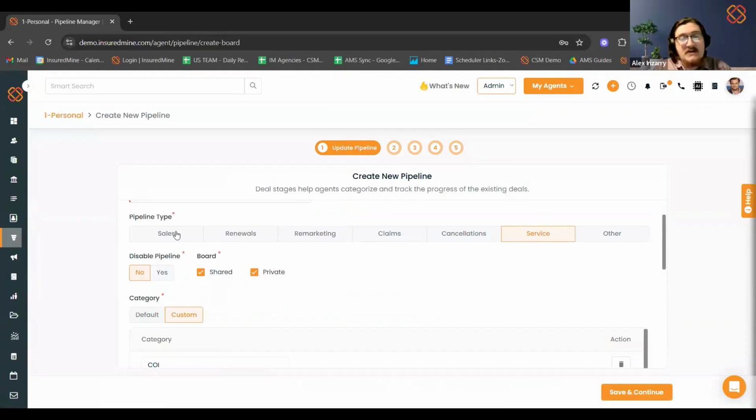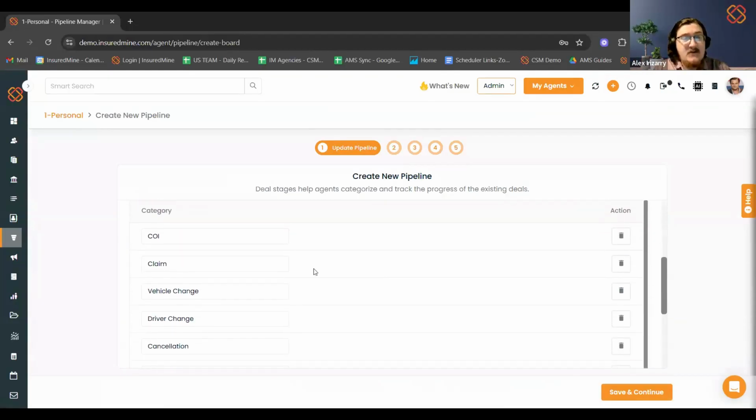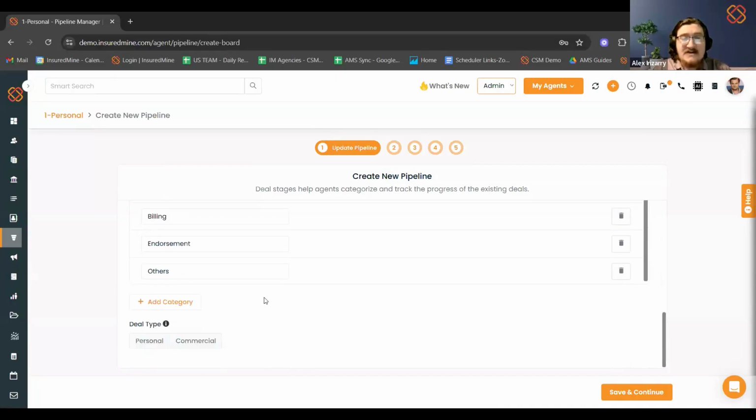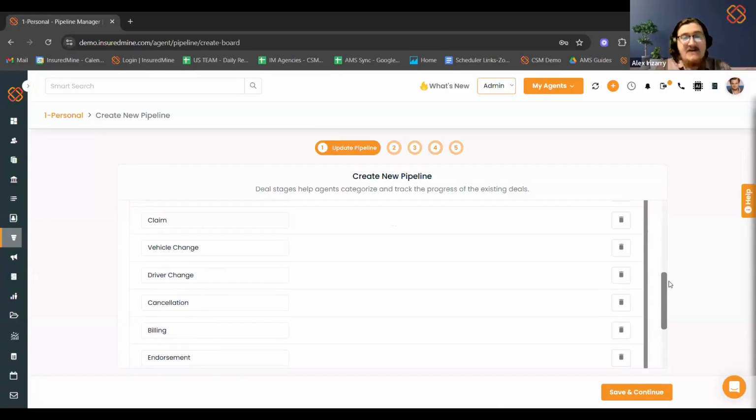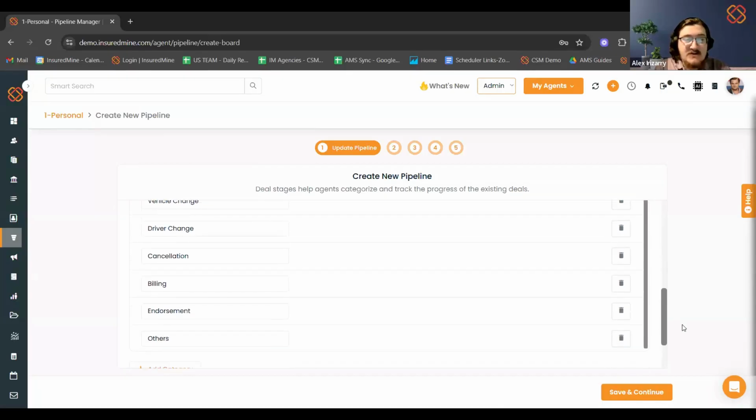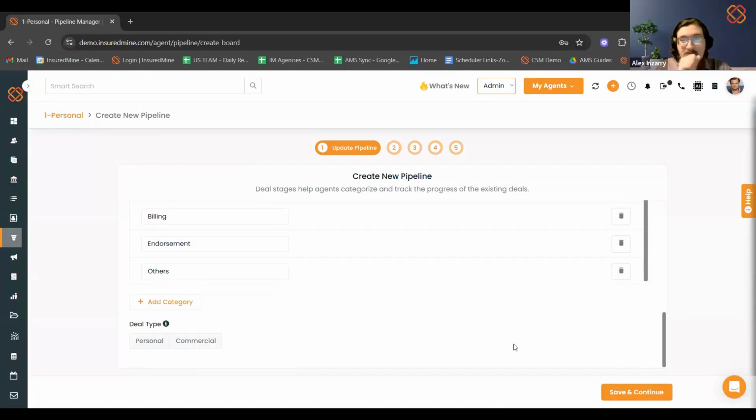You will notice, in comparison to selecting sales, where the category list is always set to default, when I select service, it defaults to custom with a number of available categories already preloaded here for you. Now you can add on to this list at any time if you choose to by simply clicking the add category button. But for every service pipeline you create, they will at least have these categories available to you.